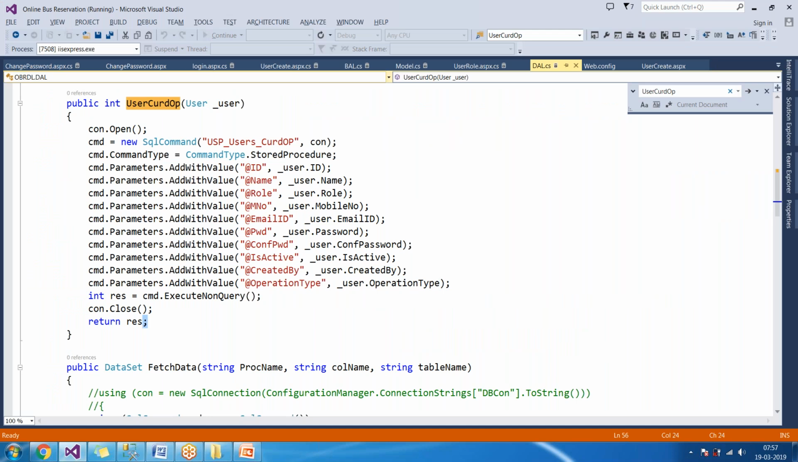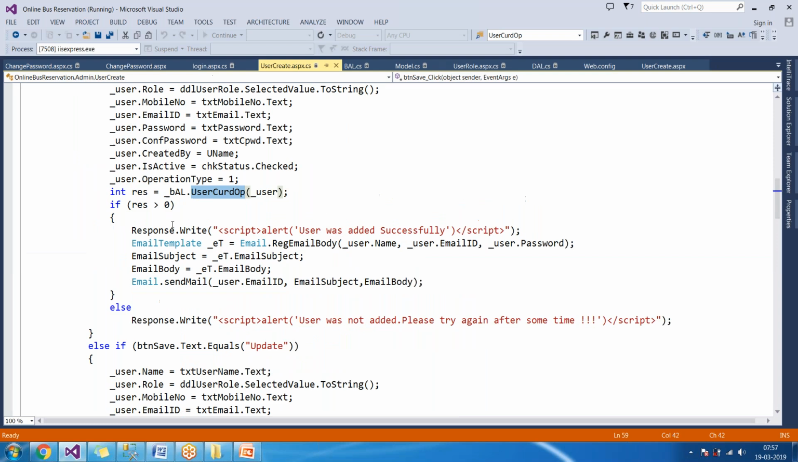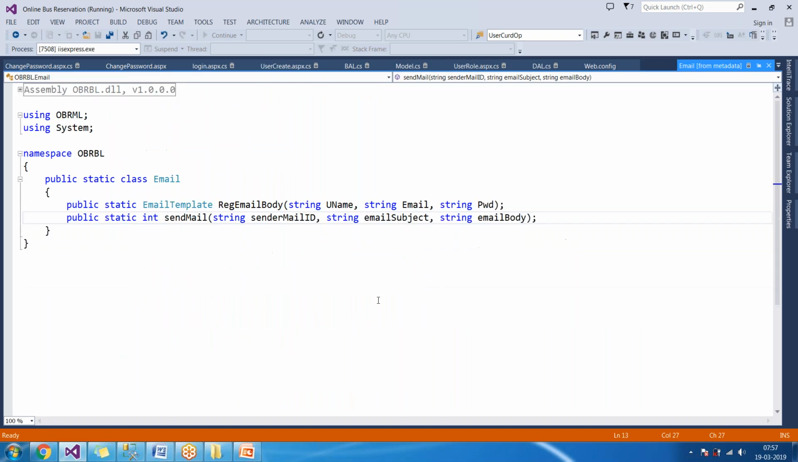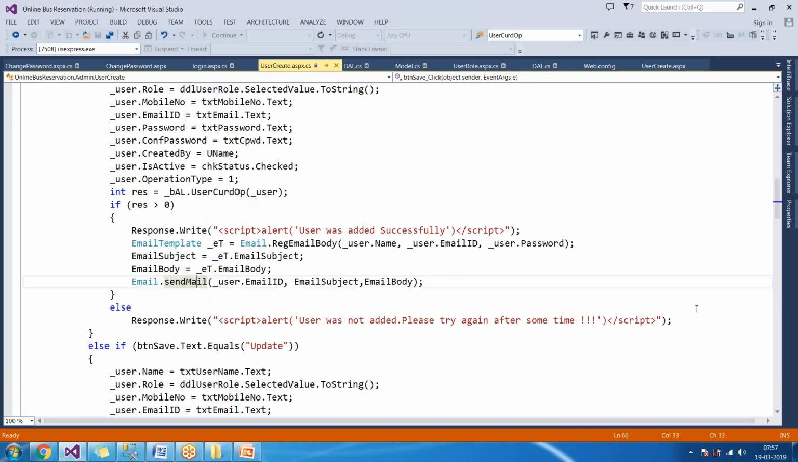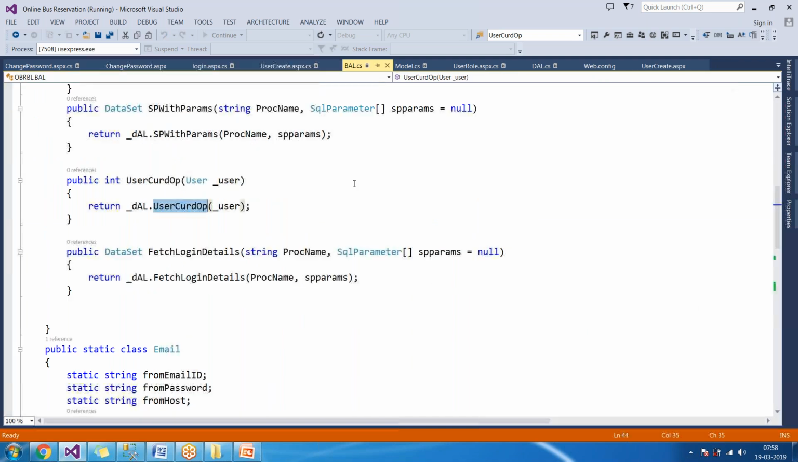So likewise, it will be executed and it generates a response. If the response is positive, which means if the response is greater than 0, since execute non-query always returns the number of rows affected by the query. The moment your insertion is done, it will generate more than 0, then we can say the user was added successfully. After that, I am sending this information in an email body, like I will send the information through email, stating that so and so is your email user ID and so is your password. This functionality will be implemented in the business access layer.